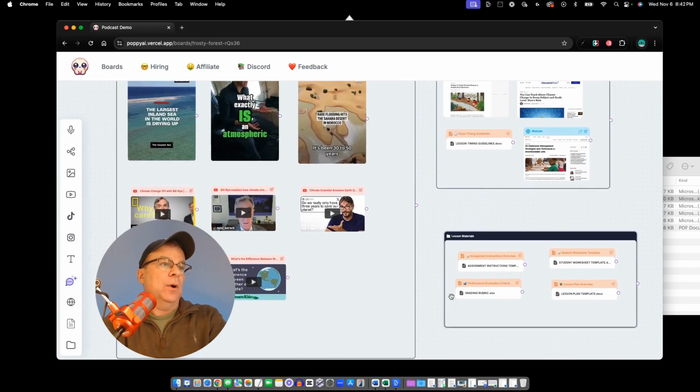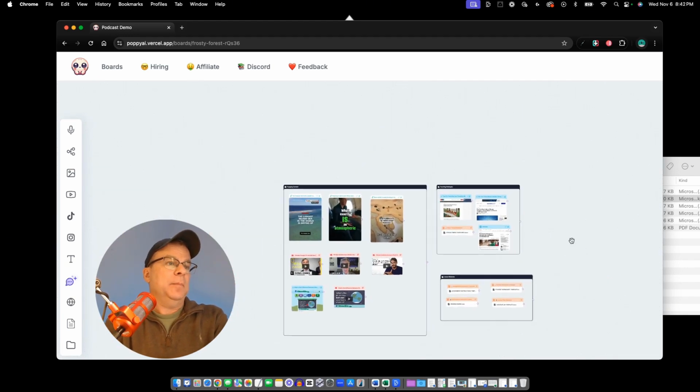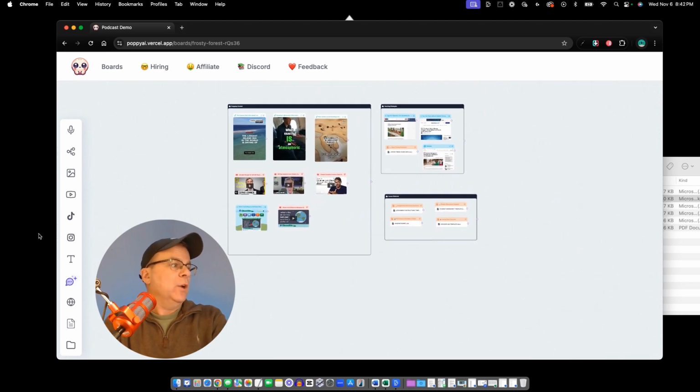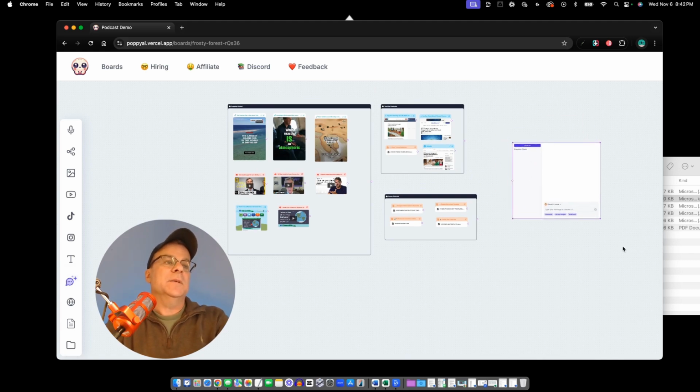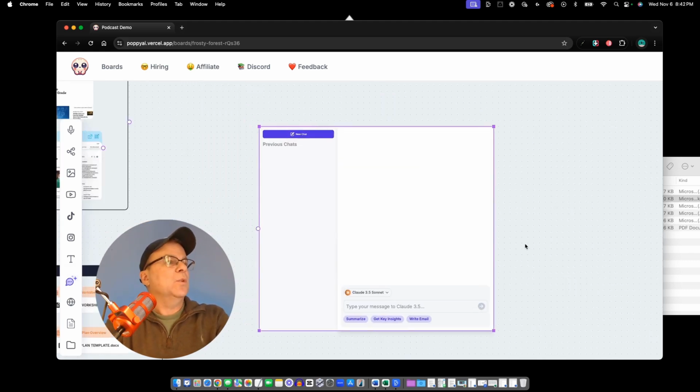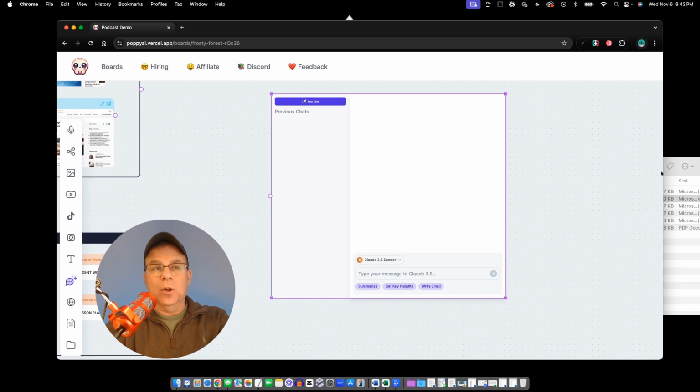So how do we do that? Well, we've got everything in Poppy, in the groups that we want. Now we go over here and we click down here on the AI chat button. The AI chat button will bring up this window here. And let me zoom in a little bit so you can see. And this is where we can start engaging with the large language model.